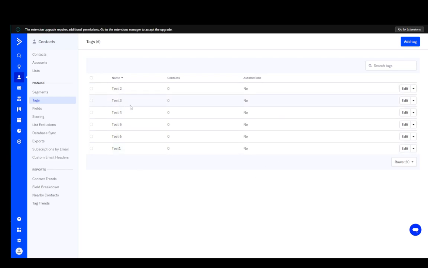But essentially, that is pretty much all you need to do and all you need to know to create tags to best segment your contacts.